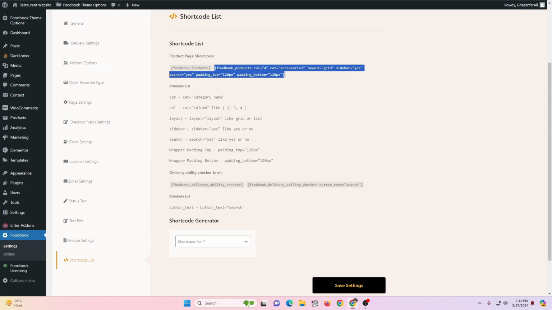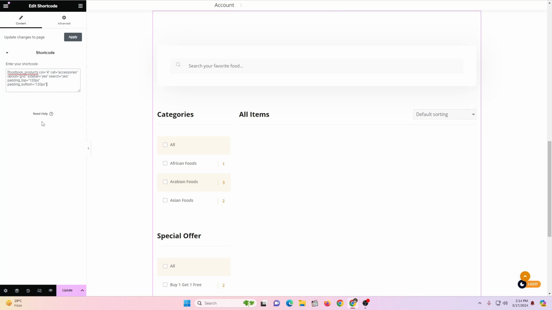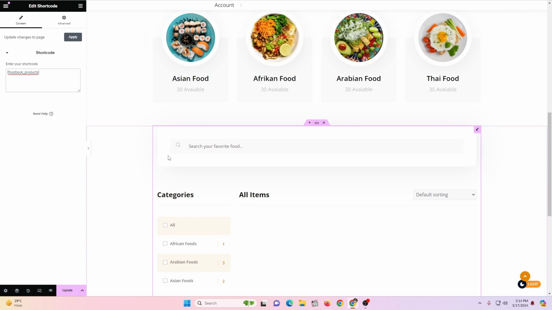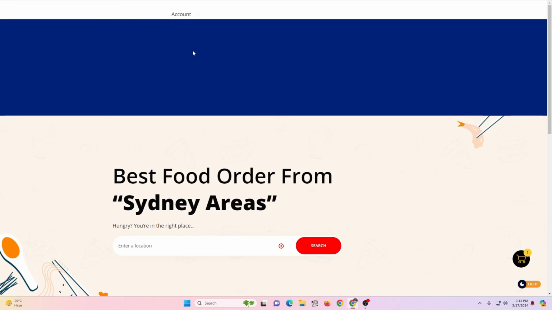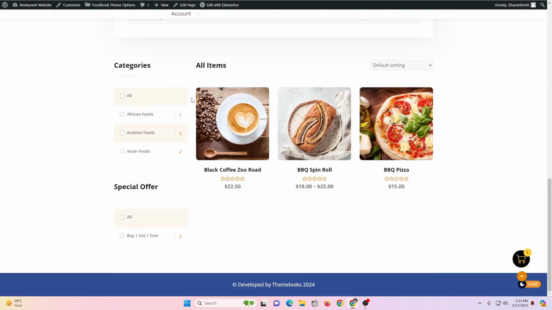Or additionally, what you can do is go back to the food book settings, copy this shortcode, and insert this shortcode right here. Once you insert this shortcode, you can see this is how it is looking. Just update this and then open and preview this page in a new tab. And if you scroll down, you can see now all of our products are showing.